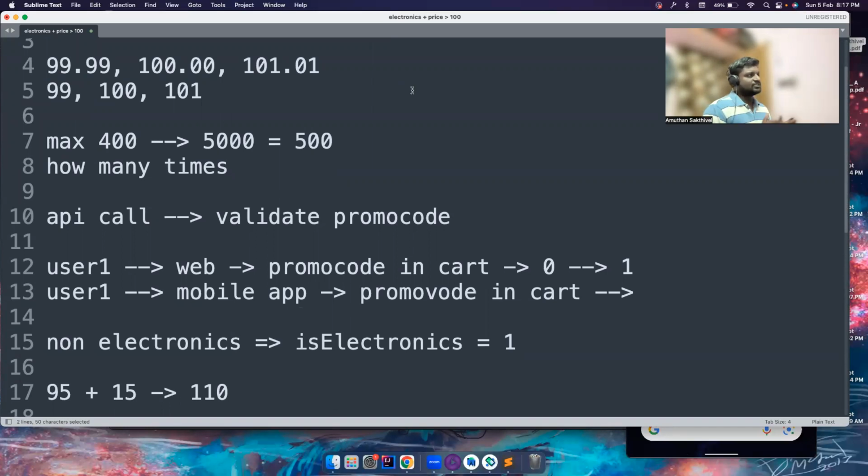So as a tester, you should not think only as a user. You should also think as a developer. You should also think as a tester. That can give you a lot of added value, right?